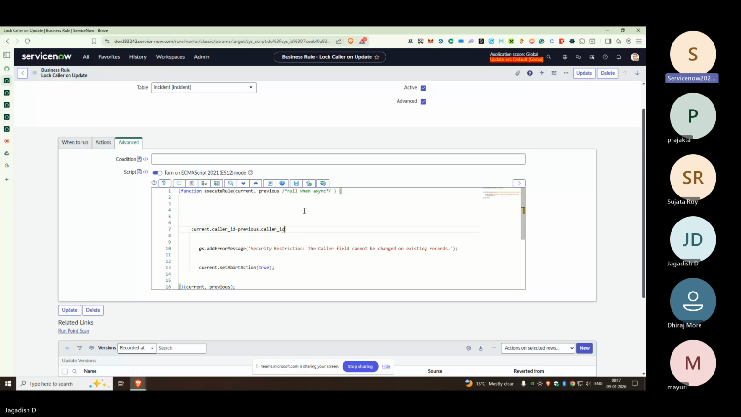Just save. Now go to when to run. Give semicolon on both, right? On current and previous caller ID, and semicolon at the end of the caller ID. Semicolon at the end. Okay, yeah, semicolon, not annotated, comma. Go to when to run section.